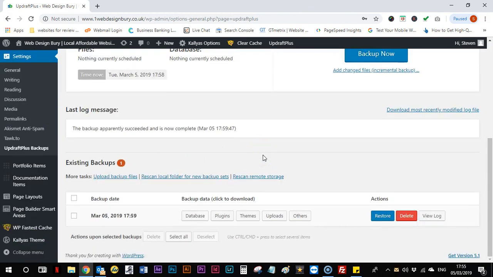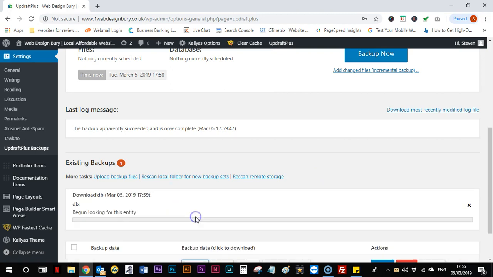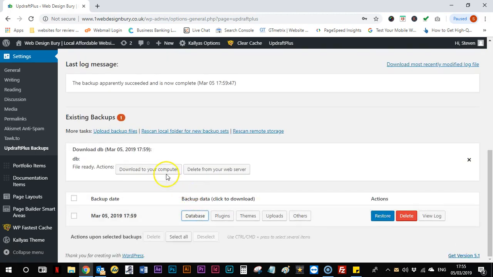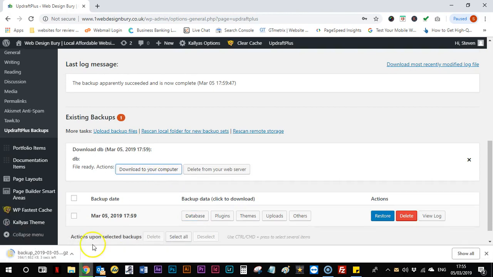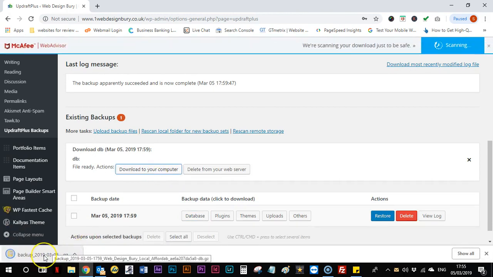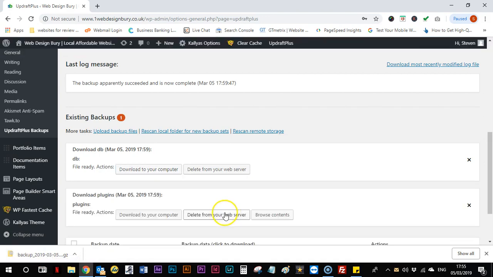So once that's run, you've got the 5 different elements that you need to back up, which is your database. So it's as easy as just clicking database, download to your computer, and it will download here. It downloads to the downloads file on your computer. Do the same for the plugins.